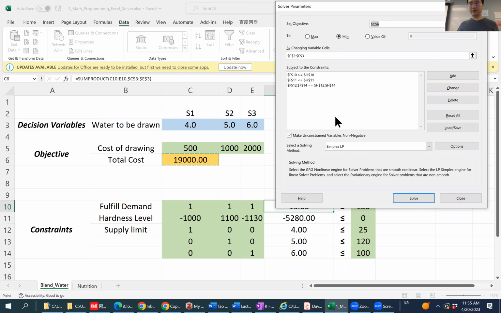And because we also want the decision variables to be non-negative, that's why I click this. I check this make unconstrained variables non-negative box. What this does is simply add a few other constraints. We can explicitly represent these non-negativity constraints in this way.